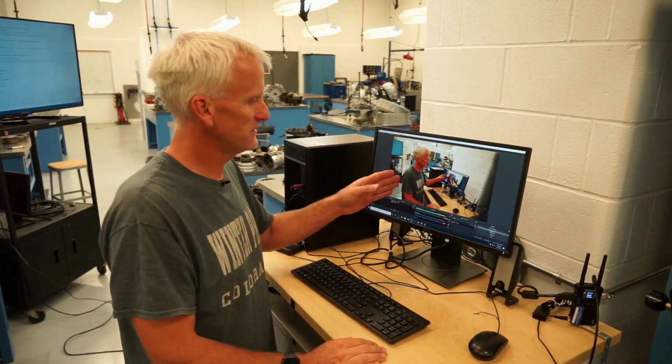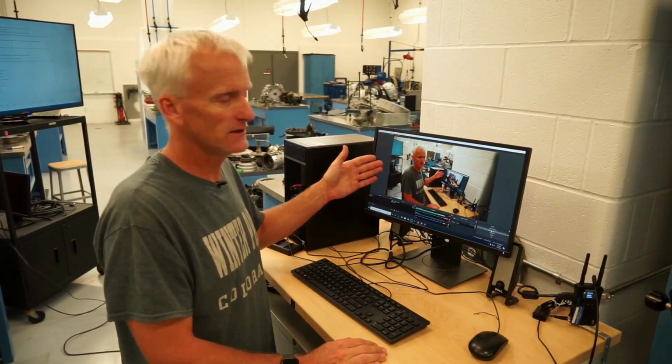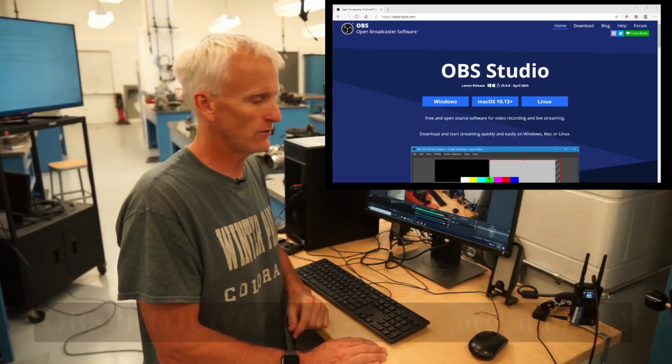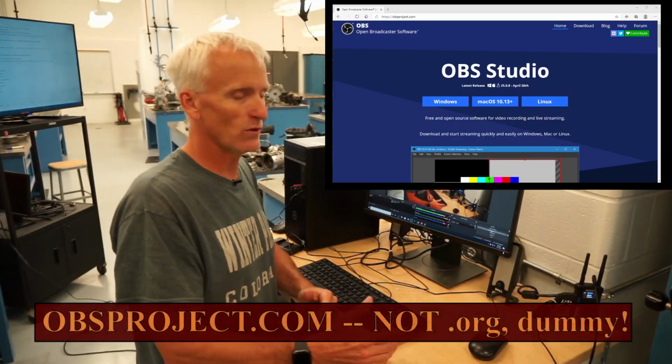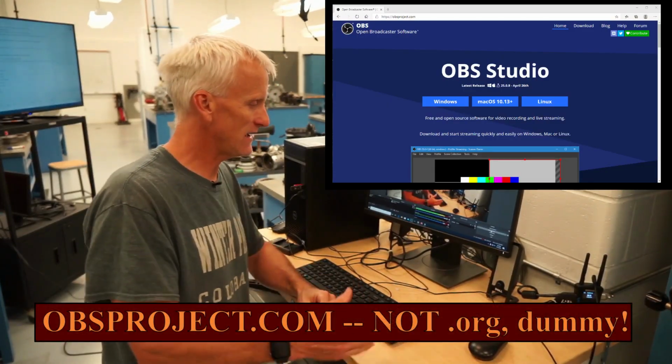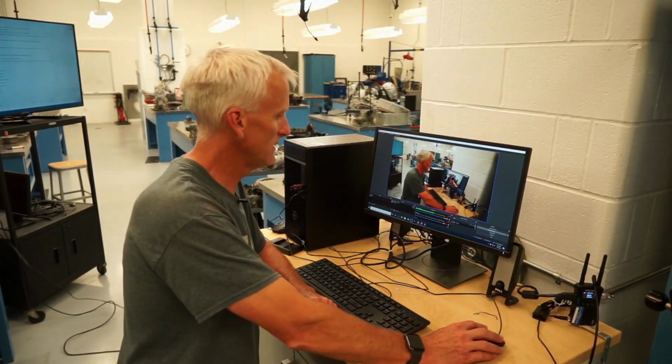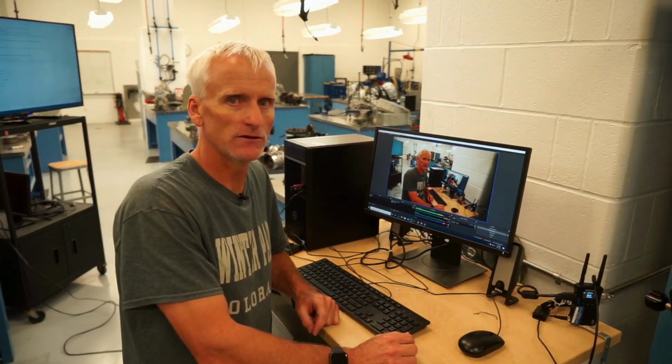But this software right here, many people know of it. It's called OBS Studio. You can find it at obsproject.org. It's free. Matter of fact, you're going to want to download the latest version of that just to have it, because the latest version is always the best version, right? Usually. And another program that you need to download is called NDI.